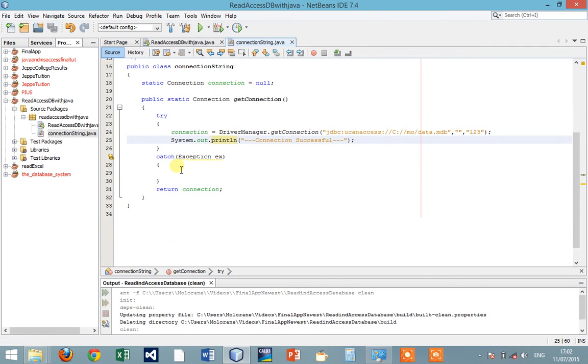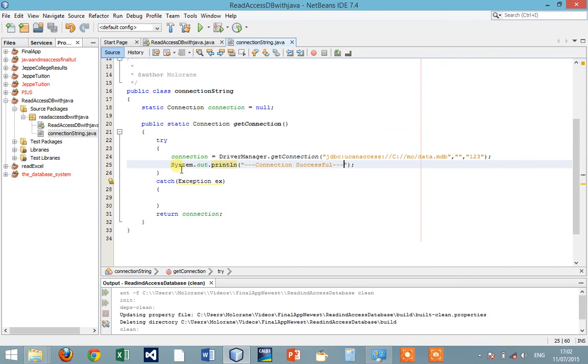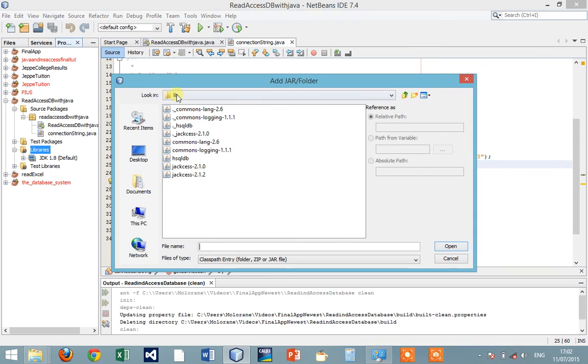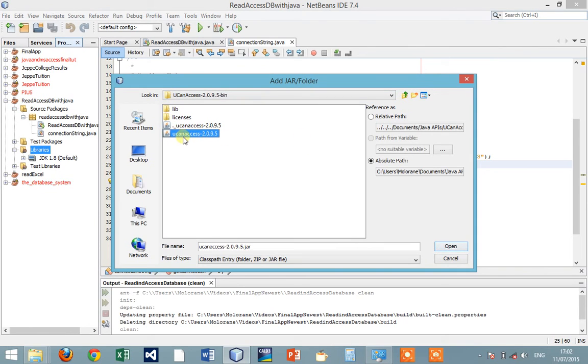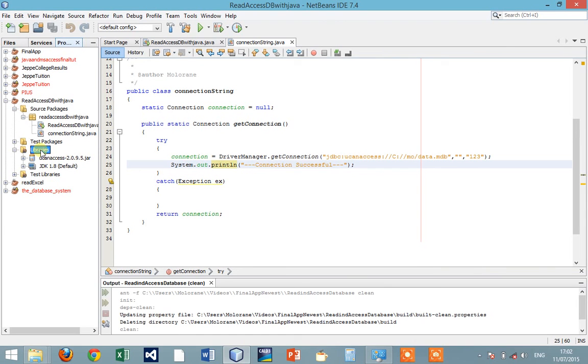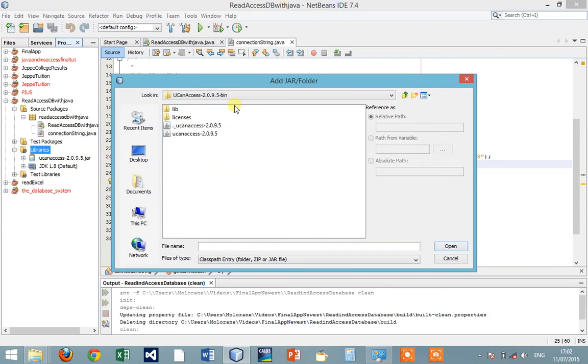Right, now we are done with our connection string class. Allow me to import the libraries that we are going to need. This is the library that I was talking about, UCanAccess. Its version is 5.0.1, so it's been released frequently. That's why the versions will change.